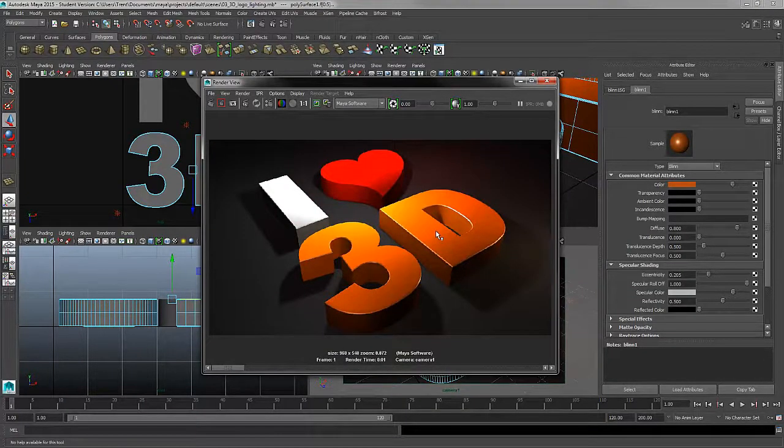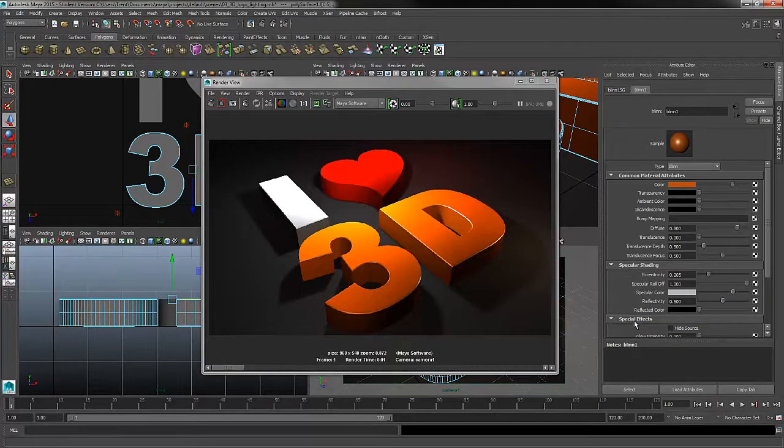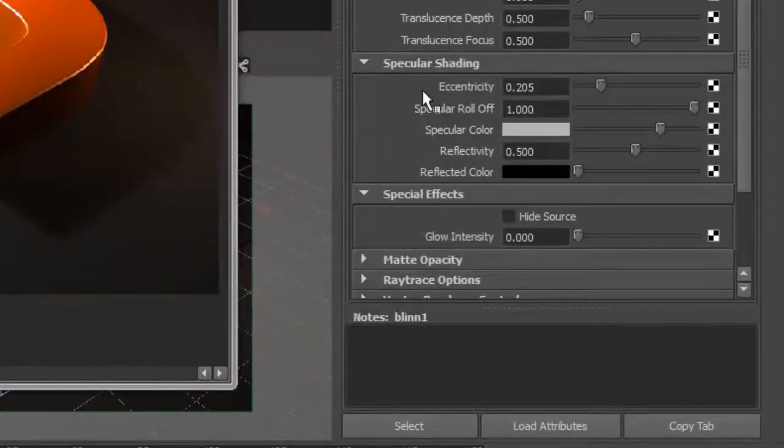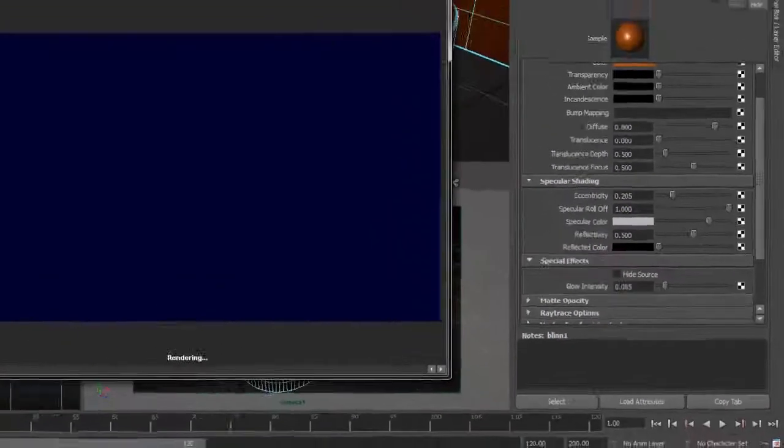Now let's take it one step further. Here's another cool little special effects tip, and very fittingly the name of this is special effects. If we hit that drop down in our attribute editor, we can actually add a glow as well. Now be very sparing with this setting because it adds quite a bit.